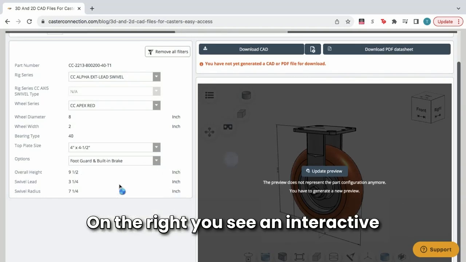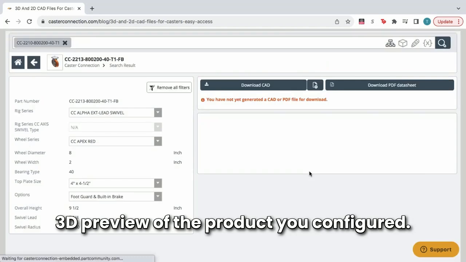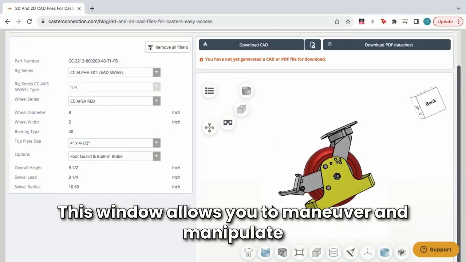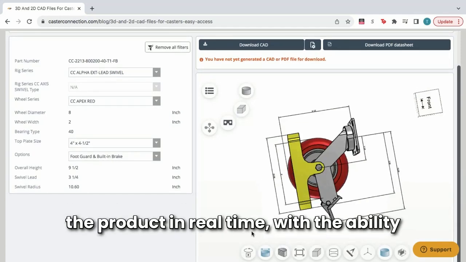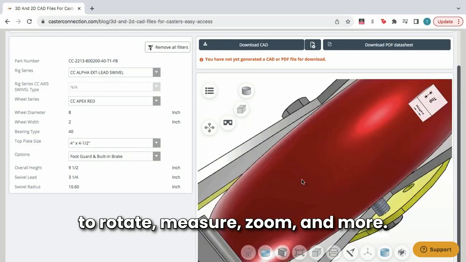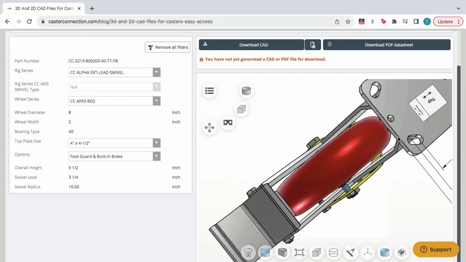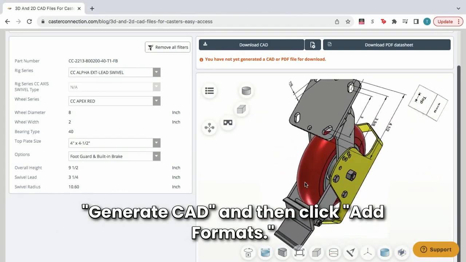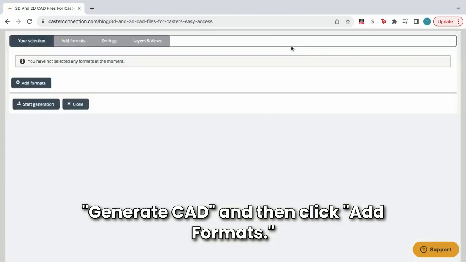On the right, you see an interactive 3D preview of the product you configured. This window allows you to maneuver and manipulate the product in real time, with the ability to rotate, measure, zoom, and more. When you're happy with the product, click Generate CAD, and then click Add Formats.